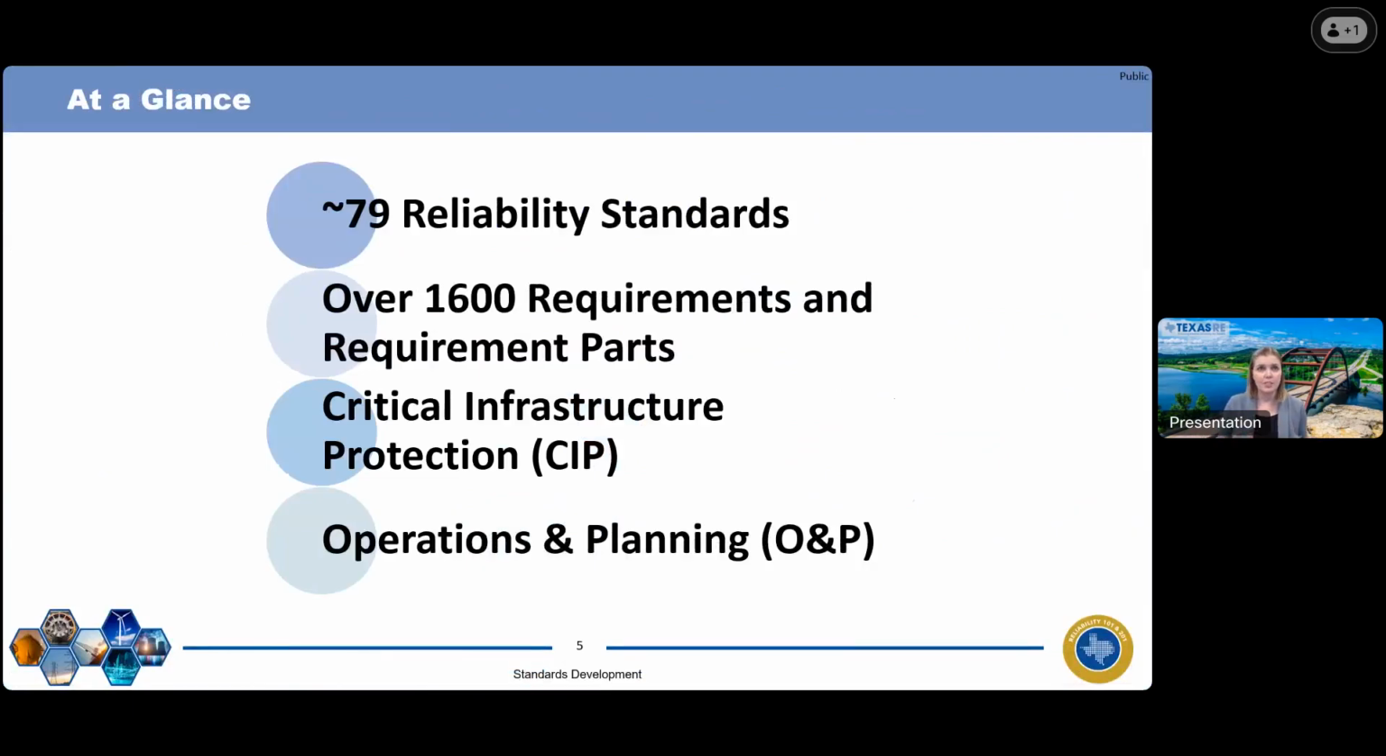And just some more information about standards. We have approximately 79 reliability standards. This changes periodically based on standards development activities. This covers over 1,600 requirements and requirement parts. It covers critical infrastructure protection, or CIP, standards, as well as operations and planning standards.